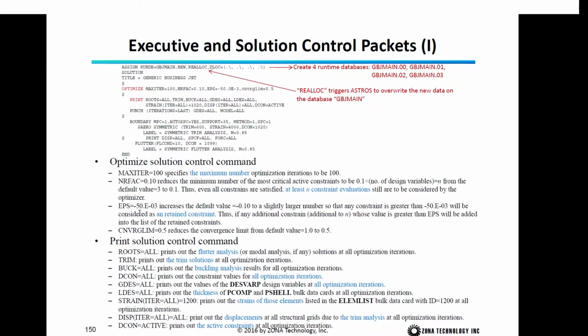EPS equal to negative 50 times e to the negative 3. This increases the default value from negative 0.1 to a slightly larger number, so that any constraint greater than this number will be considered as a retained constraint. So if there are any additional constraints in addition to n here, those with values greater than EPS will be added into the list of retained constraints.